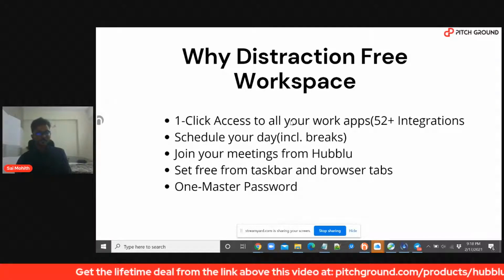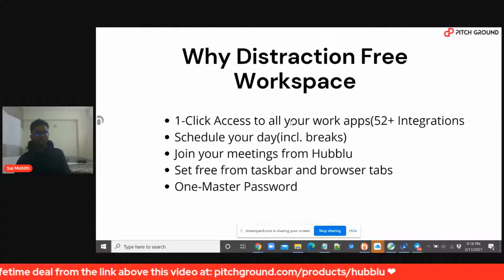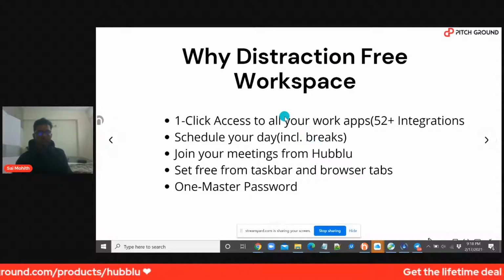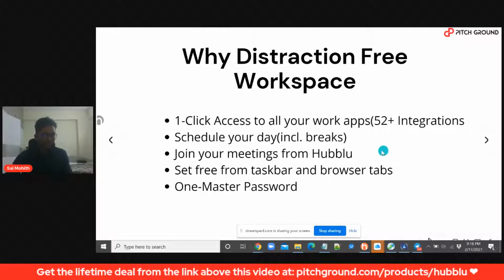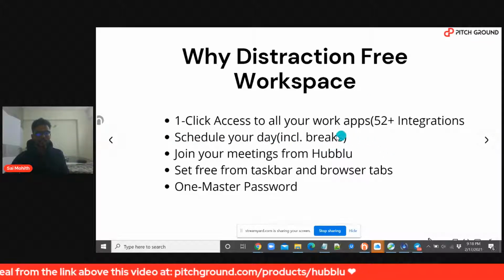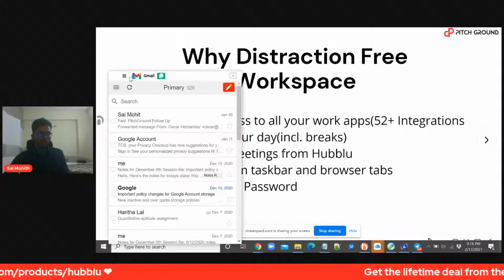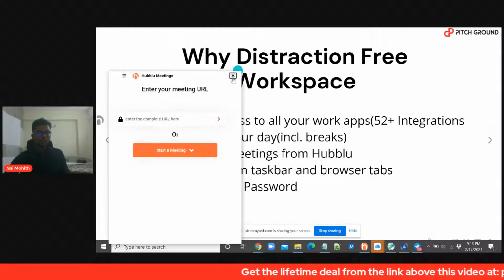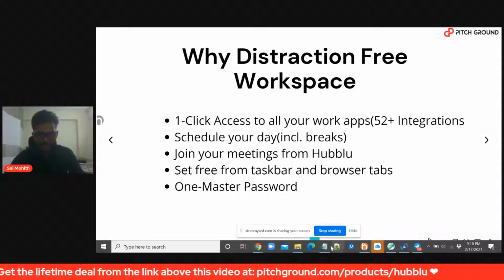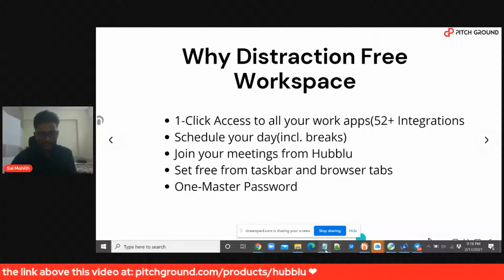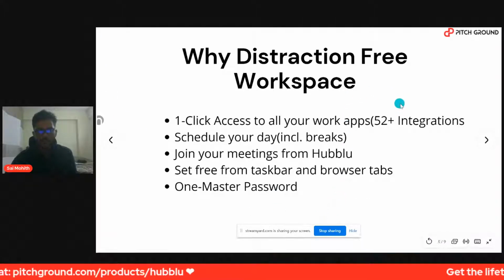So like that, you can schedule your work applications on when you want to open them, and you can also schedule breaks. After 2 hours, you want to take a break, so it'll remind you, hey Sai, take a break for 5 minutes. It's pretty much like your workday scheduler. You have your whole workday in just one place, apart from all your work apps. And you can also join your meetings inside Hubblu with a click of a button. And so that's it. Like I said, you don't have to navigate to your application from your taskbar or from your browser tabs.